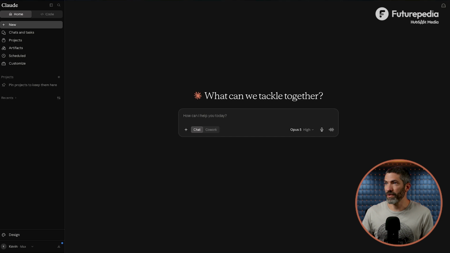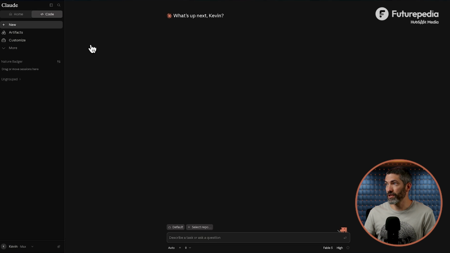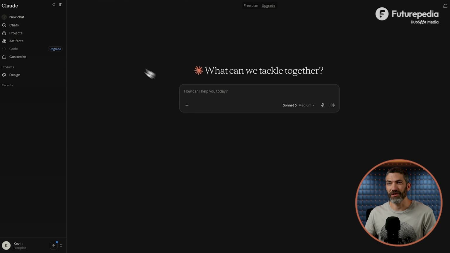Now I will open up a new chat, and I do need to point out that if you're on a free plan, this screen will look different. On my paid plan, I have this option to switch over to Cowork, where I can assign Claude long work tasks to do on its own. Up top, I also have a code tab I can switch to. So I'll jump over to a free plan, and now those options aren't here.